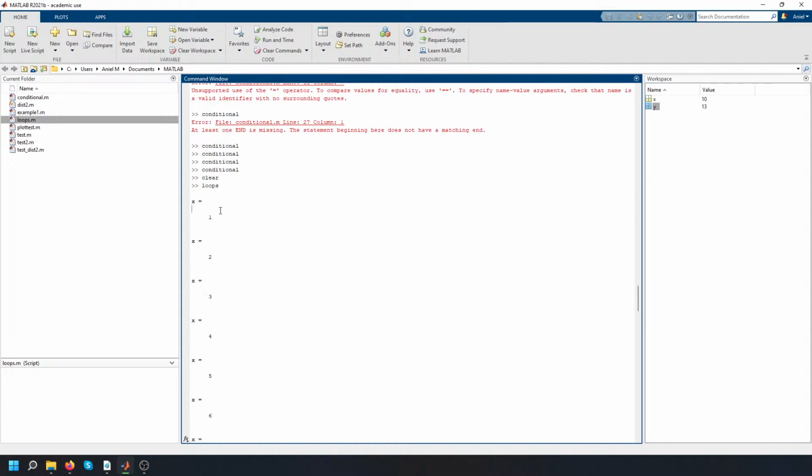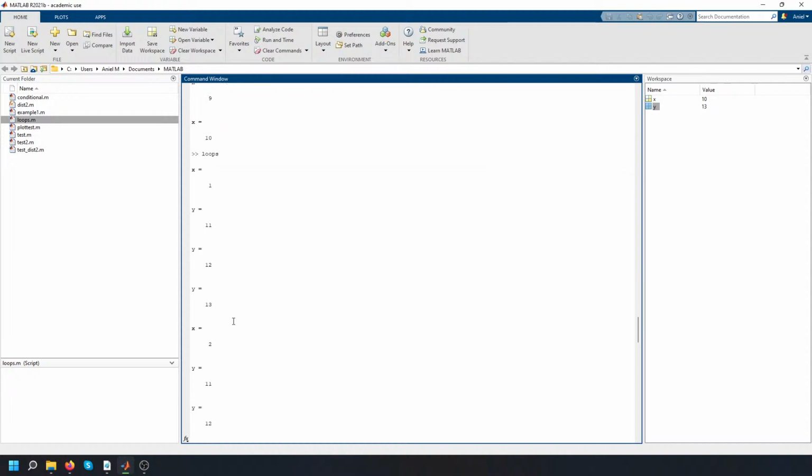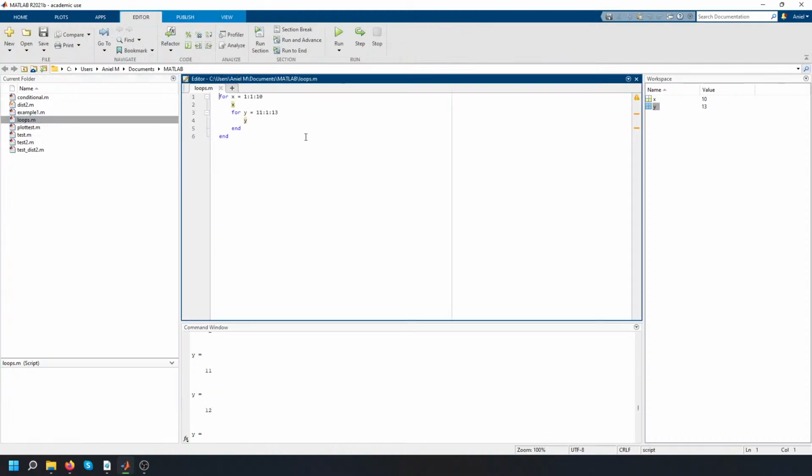Oh, oops, sorry. So we can have x here equal to 1, and then for when x is equal to 1, we have 11, 12, 13 being outputted there for y. And then we go to the next increment of x equals 2, 11, 12, 13, x equals 3, 11, 12, 13, and so forth. And this is basically how the nature of the loop operates.